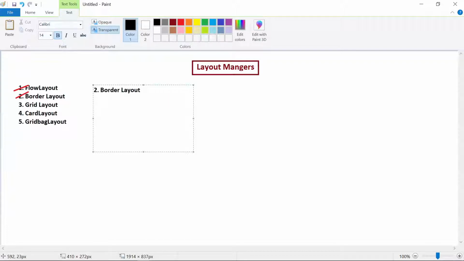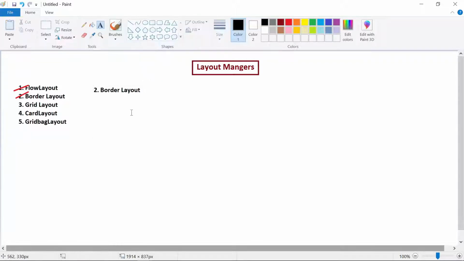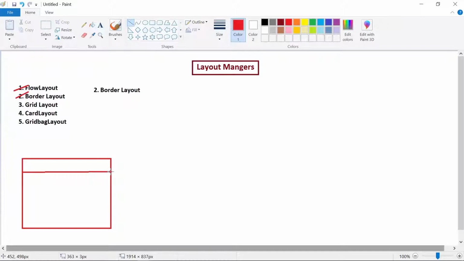Now what is this border layout? If you see, let us consider this is your container. In case of flow layout, the container will place the components from left to right, top to bottom. But in the border layout we have an option where this complete layout will be divided into 5 areas. This area is called the north area, this area is called the south area, this area is called the west area, and this area is called the east area, and finally whatever is left in the middle is referred to as the center area, right?